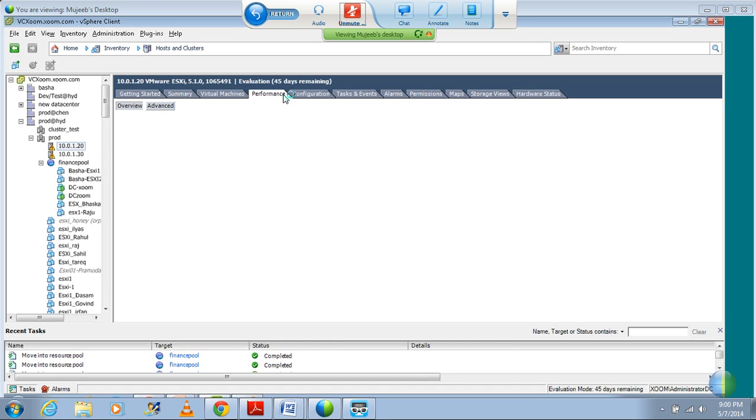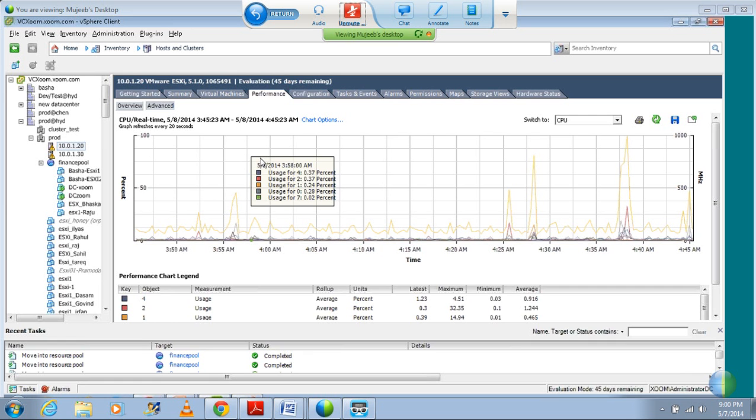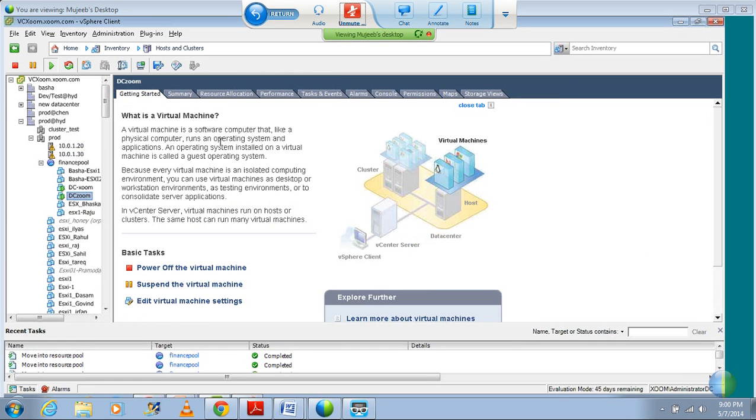Okay, in this tab, you find the overview tab and the advanced tab. The advanced tab will give you the real-time usage right now. Suppose I want to monitor DC Zoom. This is my virtual machine, and let us say its CPU is constant. If I go into the task manager of this virtual machine, it is showing high usage continuously.